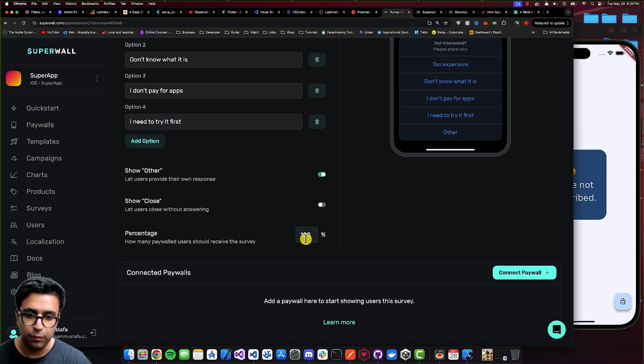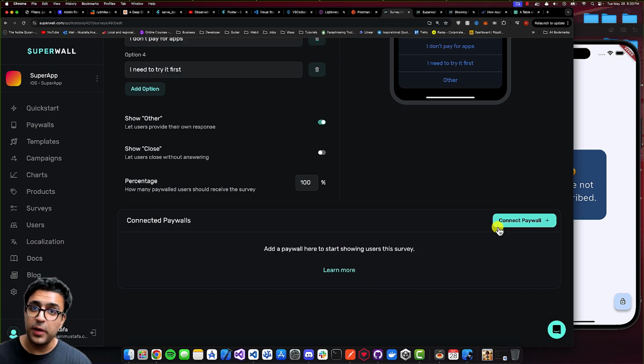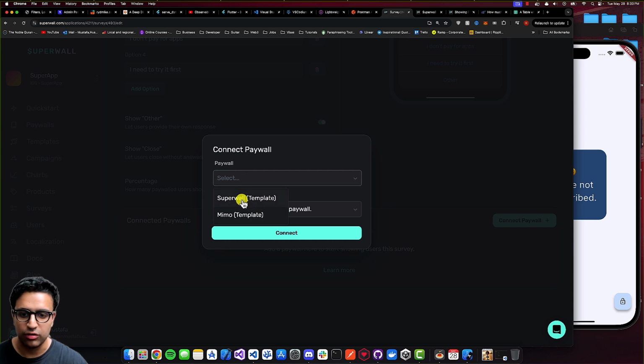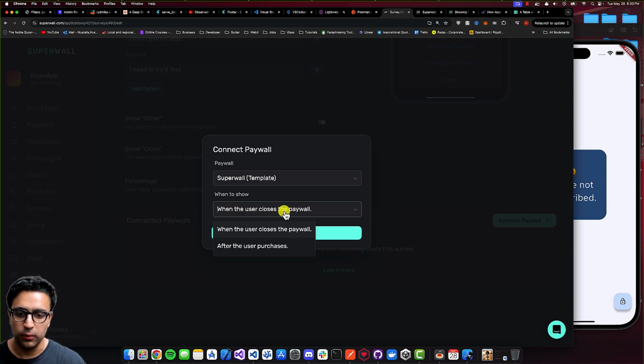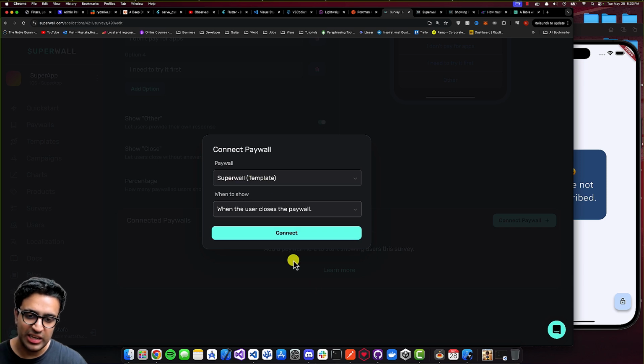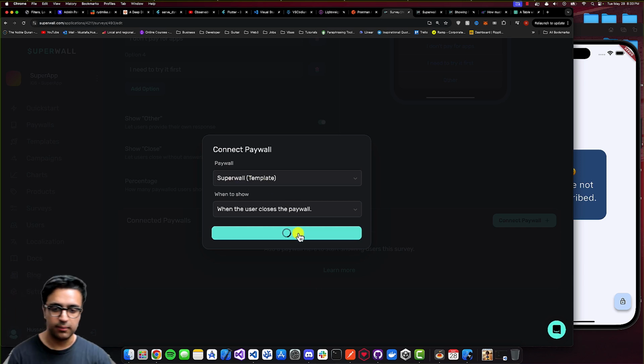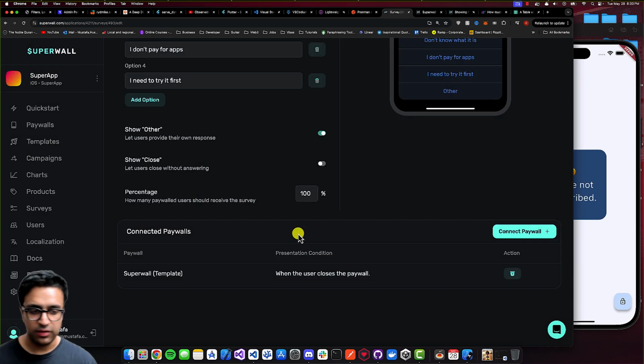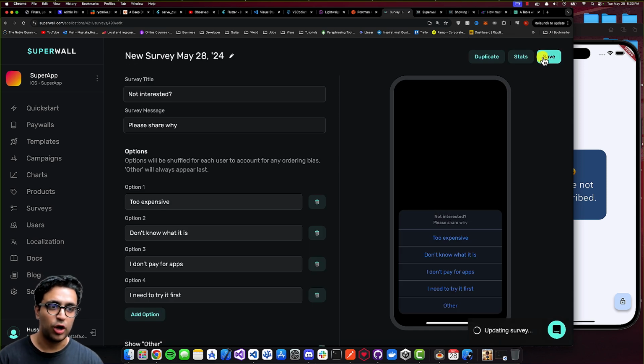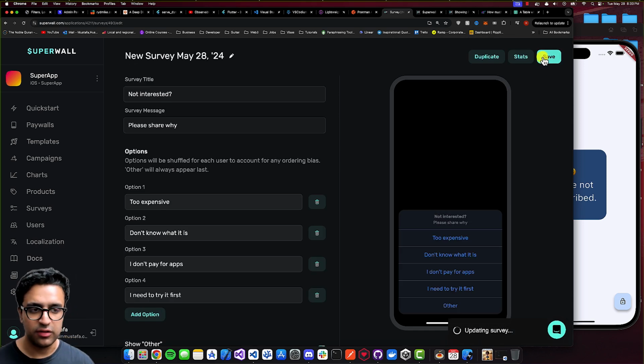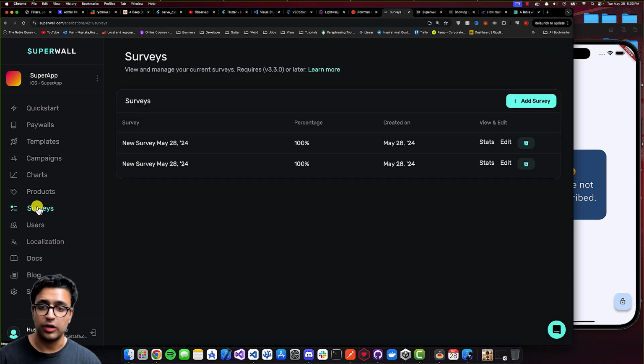The percentage of paywall users who are going to see this actual survey is going to be 100, and which paywalls do I want to attach this survey to? In my case, I'm going to attach it to the Superwall template, and then I'm going to say that when the user closes the paywall, I want to show this actual survey. So I do connect, and with this done, that's pretty much all we had to do. Now I do save. This is going to create the survey for me, and once again, I won't have to ship any updates. All of these changes are now automatically going to be shipped and shown to the user.